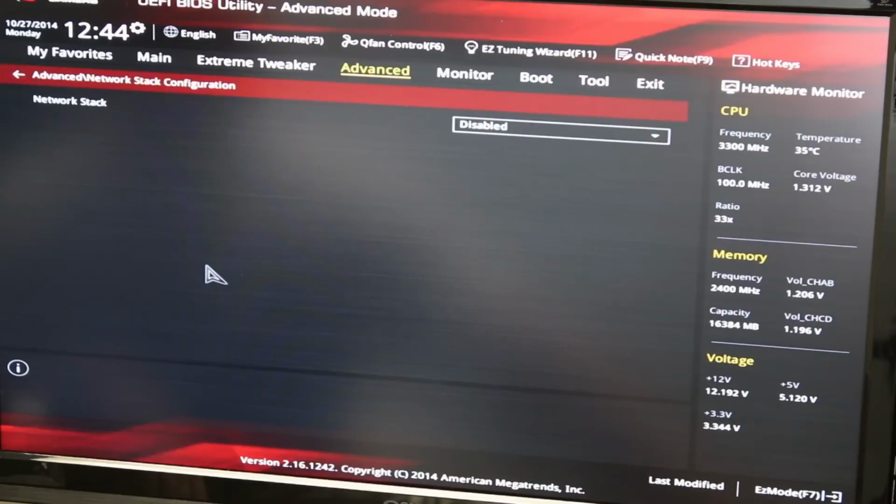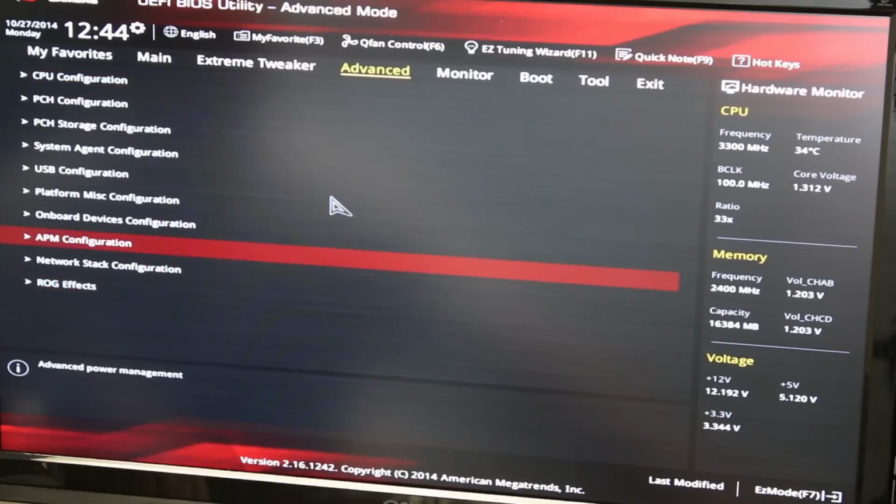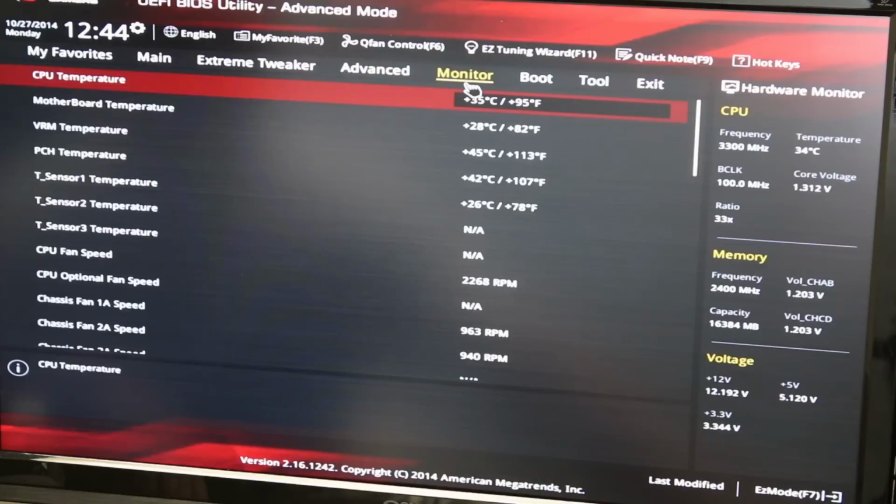Network stack configuration, network stack disabled. ROG effects, the LED, and then the ROG, the LED that's on the little heatsink below your processor. And you can turn that on and off as well. That's it for advanced. We've got the monitor tab here: my CPU temps, motherboard temps, VRM temps, PCH temps.